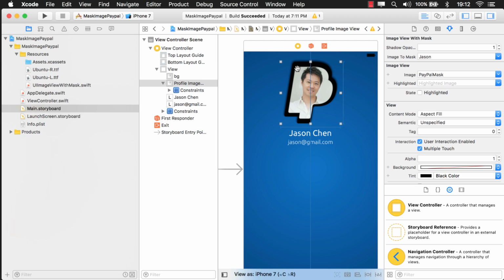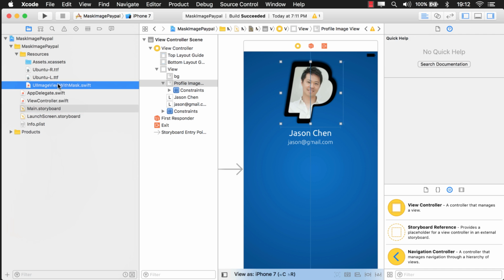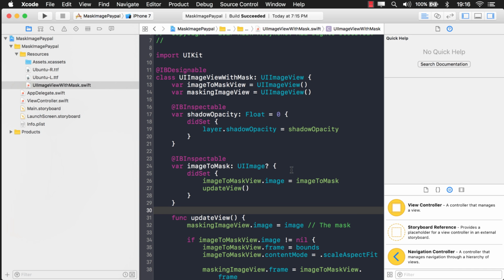Okay, let's find out what's going on here. Because as you notice, the size of your mask is not the same size as this image. So let's see if we can make it the same size. Okay, I found out the problem.